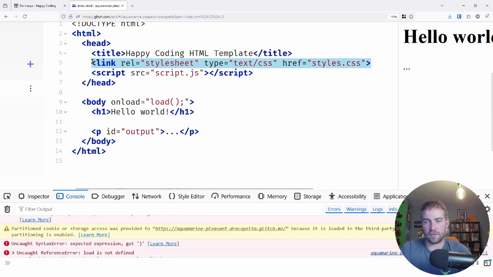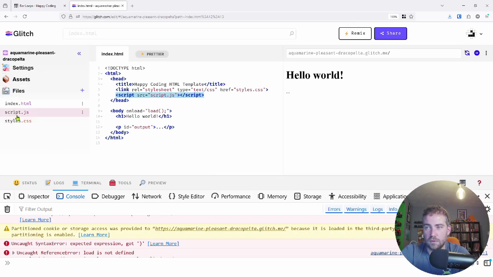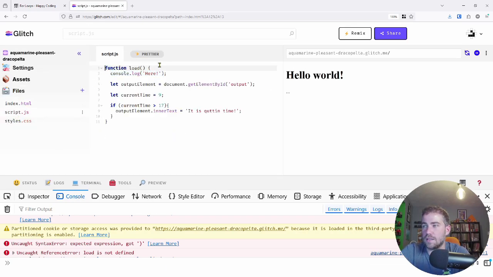Let's go load that file. That file right now is just empty. And then it says, okay, let me go load this script.js file that will load in the JavaScript. And in this case, it just defines a function. It doesn't actually run the function yet. It just defines it. It says, okay, here's a function named load. Cool. I will remember that.